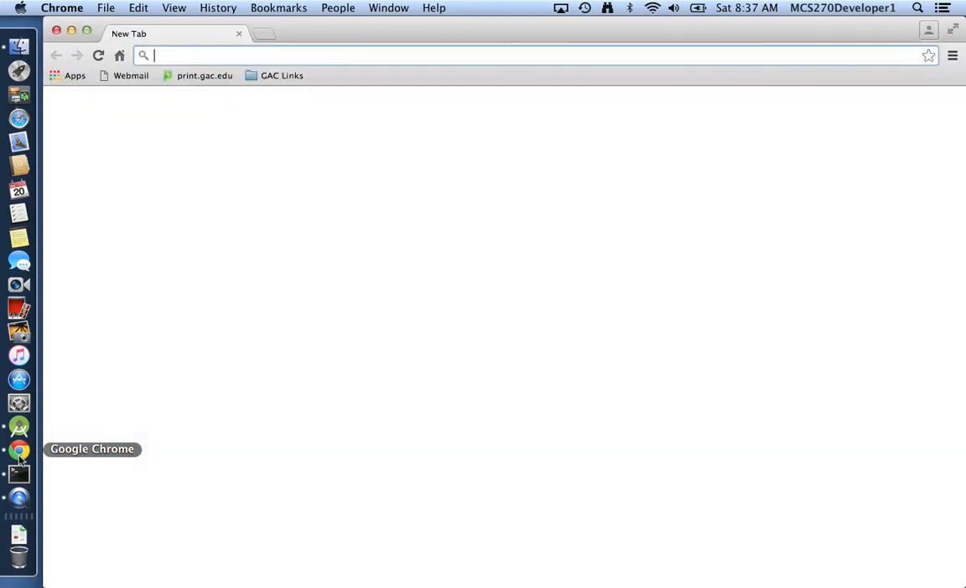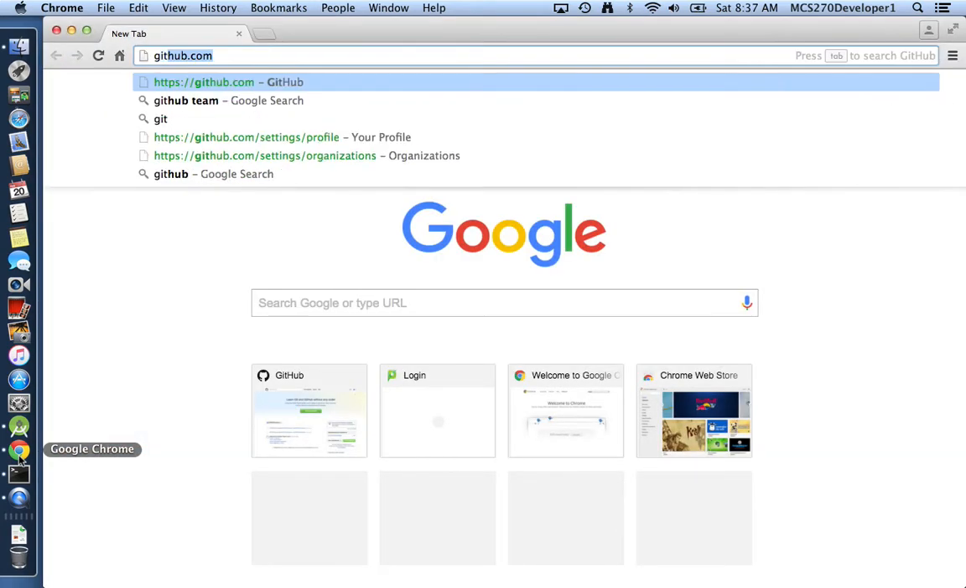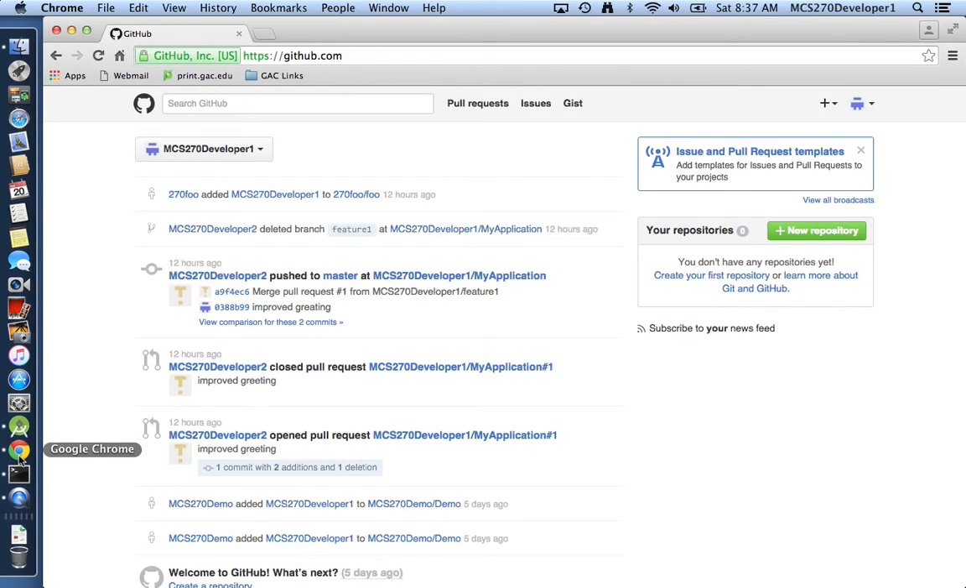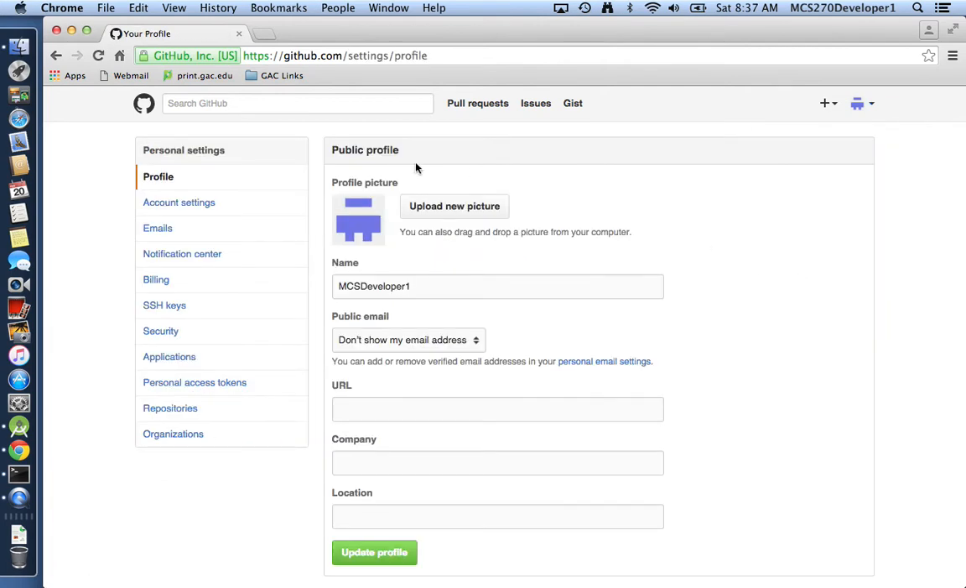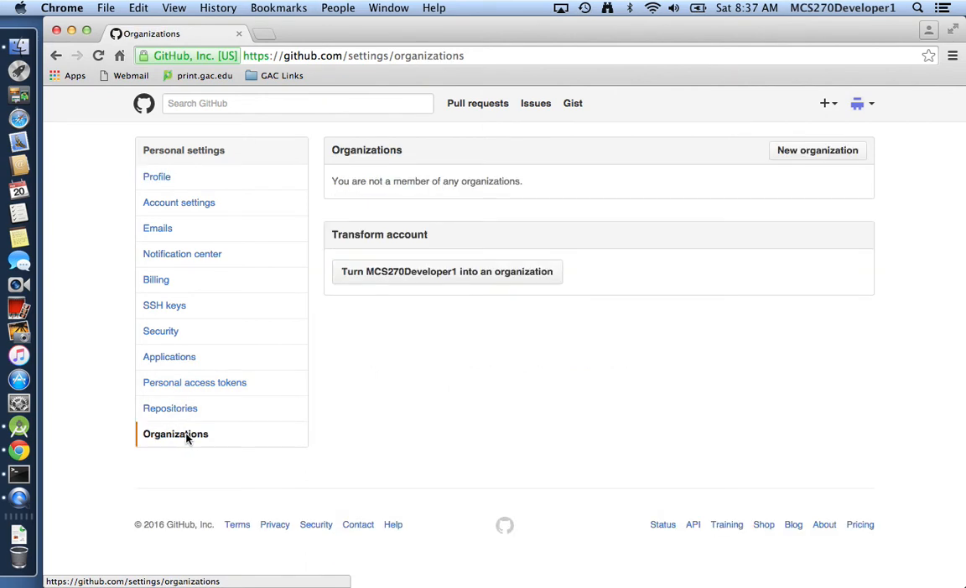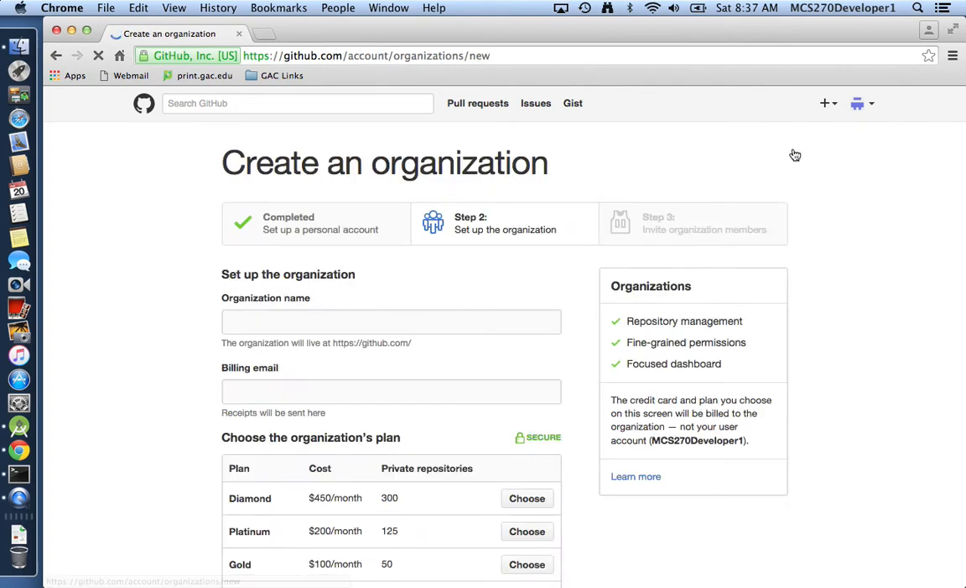Go to Google Chrome, and in particular go to the GitHub website, and you can see GitHub has remembered that we're signed in as MCS 270 Developer 1. If not, we could sign in. I'm going to go down here to Settings, and among the many different kinds of settings for Developer 1, there's Organizations at the bottom. I'll click that. Right now, Developer 1 is not a member of any organization, but can click New Organization.